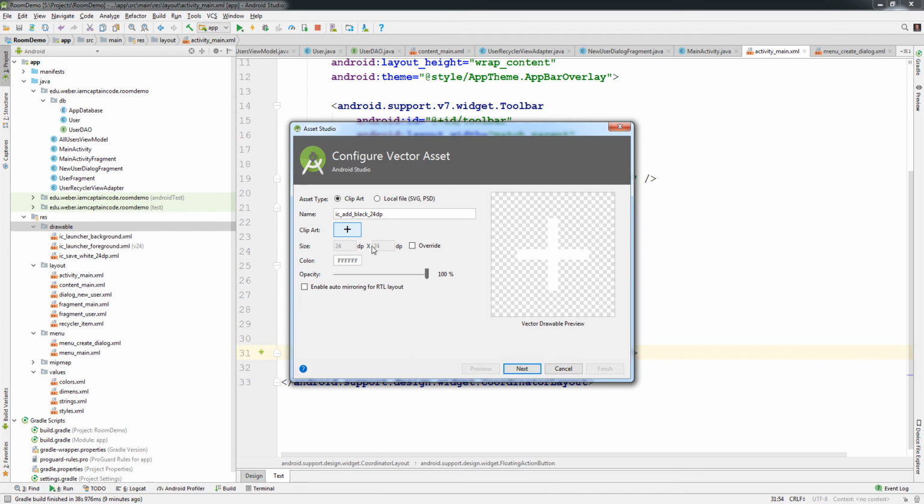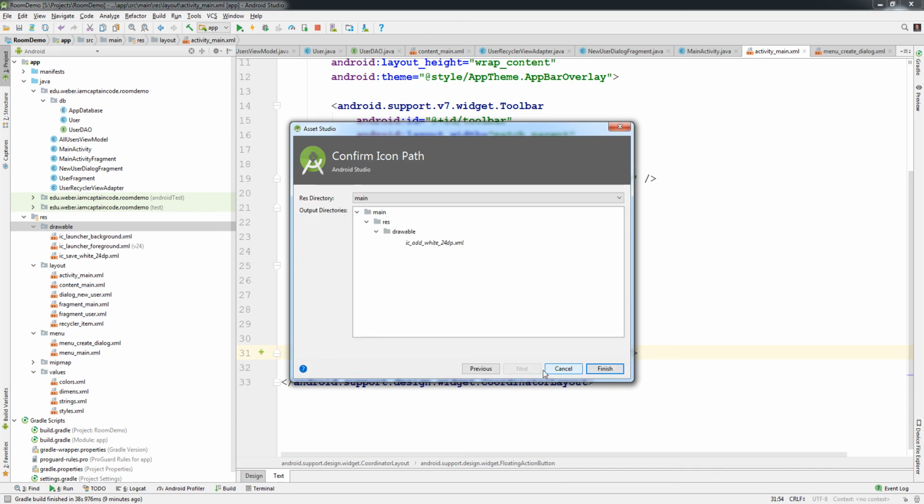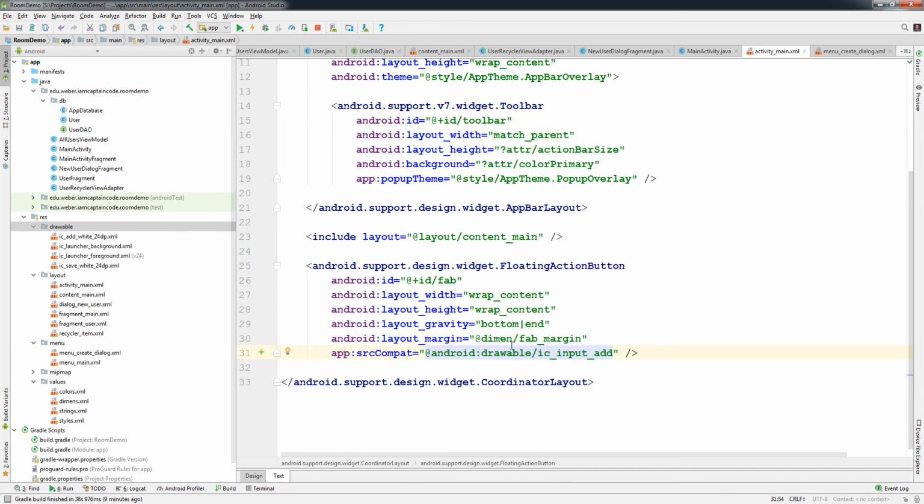I'm going to make mine white again. Let's call this icy white. And we'll add that guy in. And so now, instead of at Android : drawable, I'm just going to say at drawable icy add white 24 dp. So now my icon will be an add button. Again, not a critical thing or a save, whatever icon you want to put there, you want to make it look decent, right?